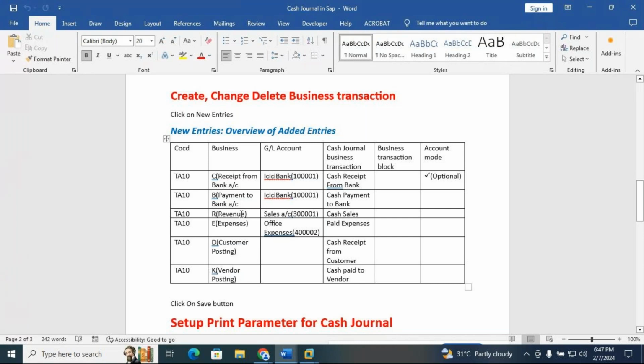Okay, so all this we are going to create now. So if I do here, like I say, it's a bank, it is a payment to bank. This is receipt from bank. This is revenue from sales, means we are going to sell some products and we are getting sales. In that case, cash sales. This is the cash payment. This is the cash receipt. And this is D for customer posting, means cash receipt. We are getting money from the customer. K for vendors, cash pay to vendors. Now I am going to do that.